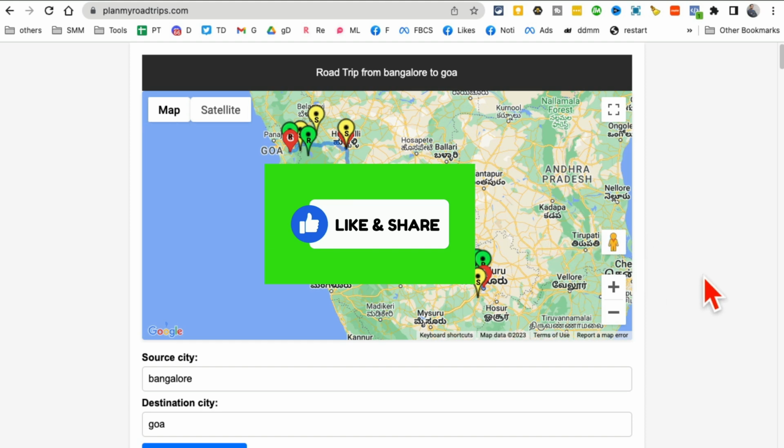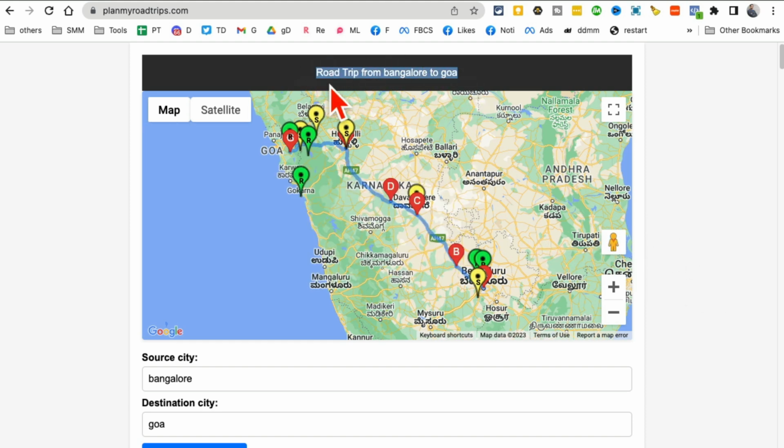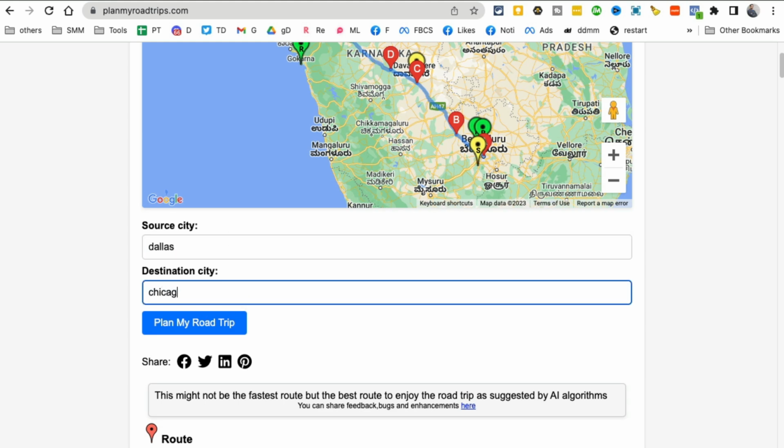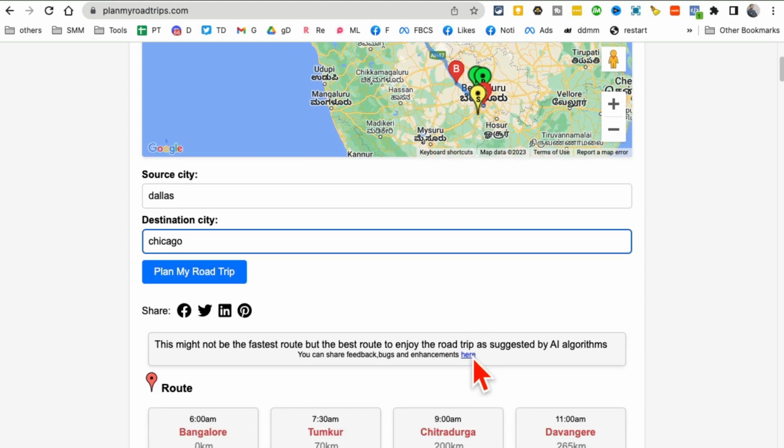Now, this tool is really amazing. It's gonna create or design your road trip. So for example, let's say I live in Dallas and I want to go to Chicago. So enter the city where you want to start your road trip and then where you want to go, and then AI will create the magic.